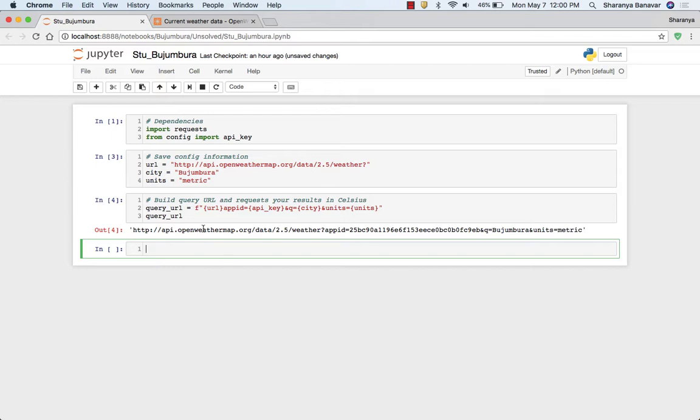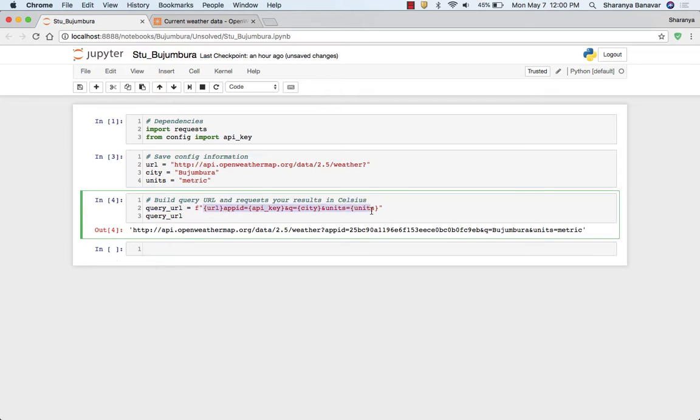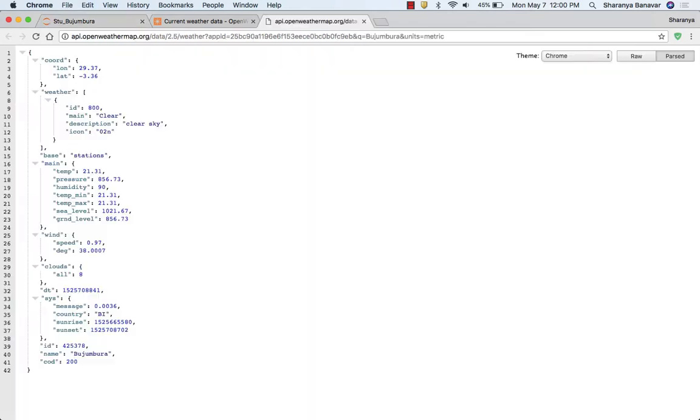As you can see, we have our query URL. We're using format here, so we don't have to do any concatenation. We can just type out our entire URL as we want. We have the base URL, which is the openweathermap.org. And then we have our API key, which we imported earlier. And then we have our first query parameter, which is the city, which is stored as Bujumbura. And last but not least, we have the units. And I've printed out the URL. And if we copy and paste this, we'll get the data on Bujumbura. We want to access the main temperature right here, and as you can see, it is in Celsius.